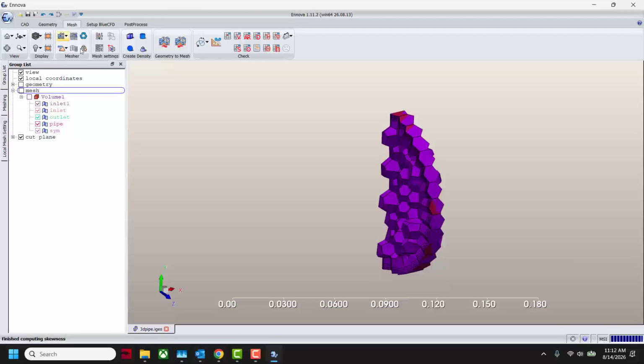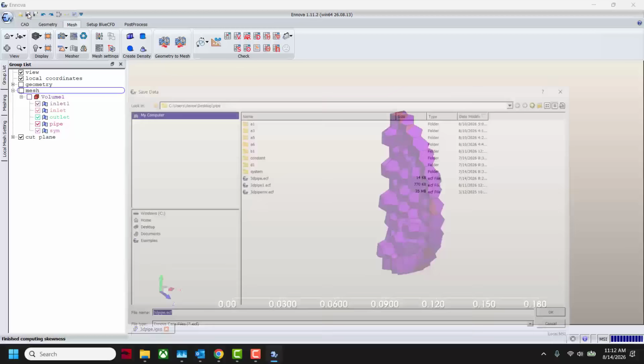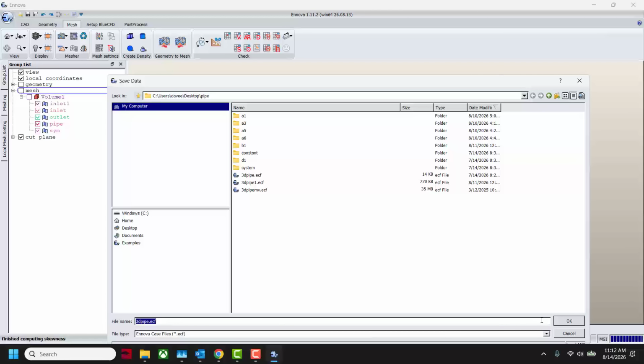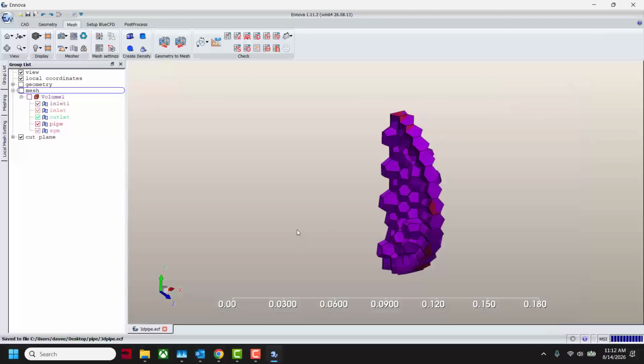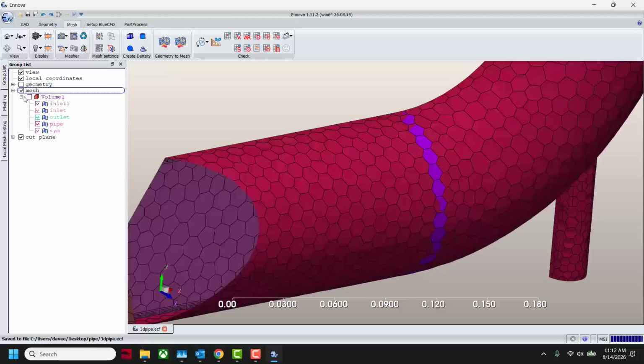At any point, if you have something nice, in case there's a lightning storm, which there is for me right now outside, you may want to save your work. Ennova saves the file as an ECF. It's called Ennova Compact Format or Compressed Format, and that's like our project file. So we have a nice mesh.